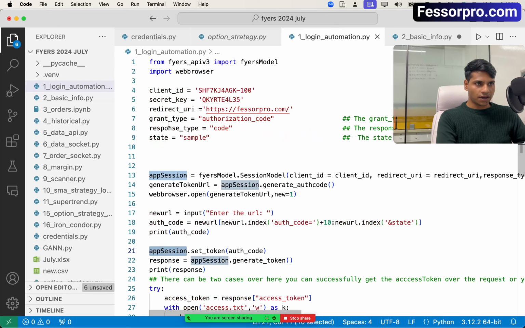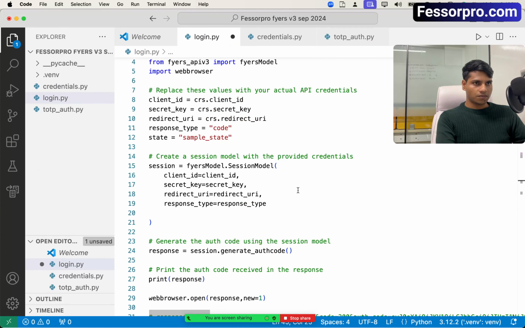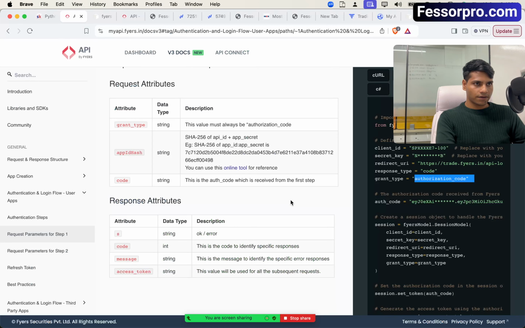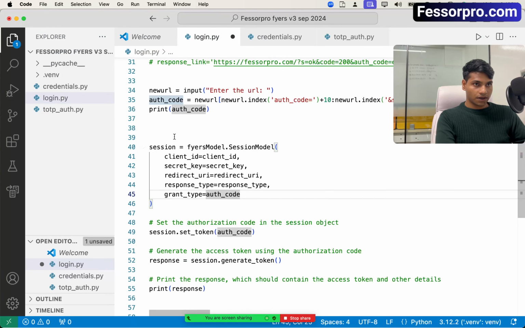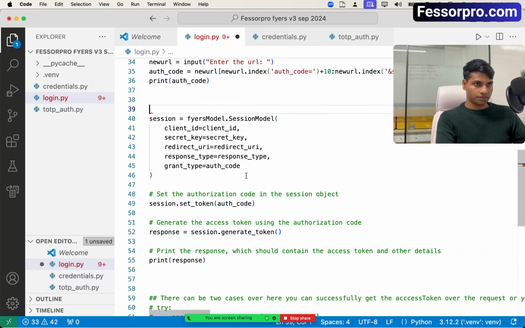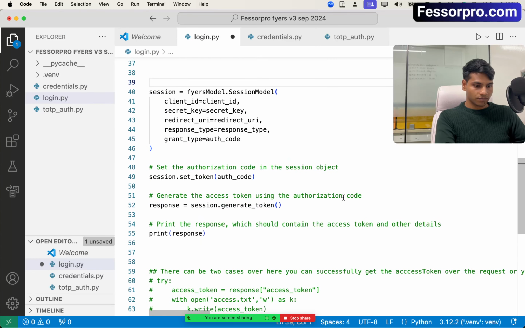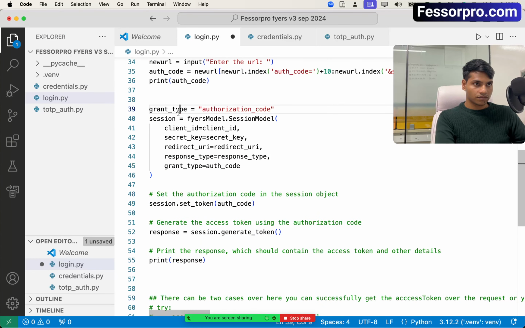So grant type, I have to write authorization code. This is my grant type. Okay. So I need to copy this grant type and paste it here. Copy this grant type and paste it here. Okay. So now we are making a new session object.